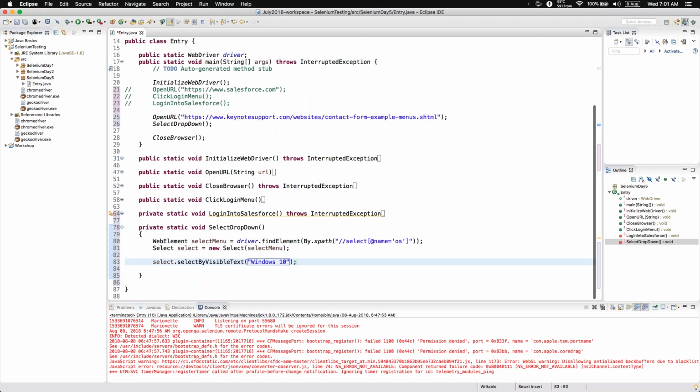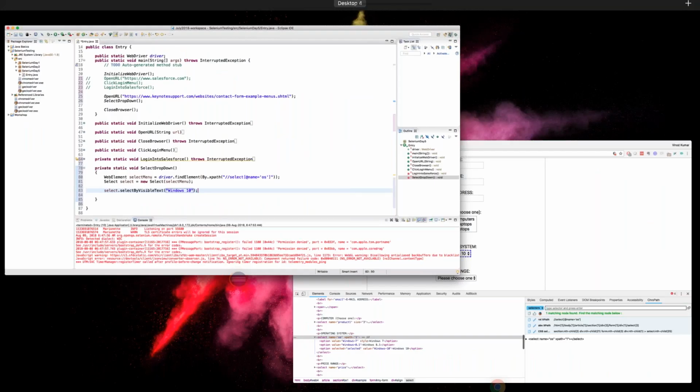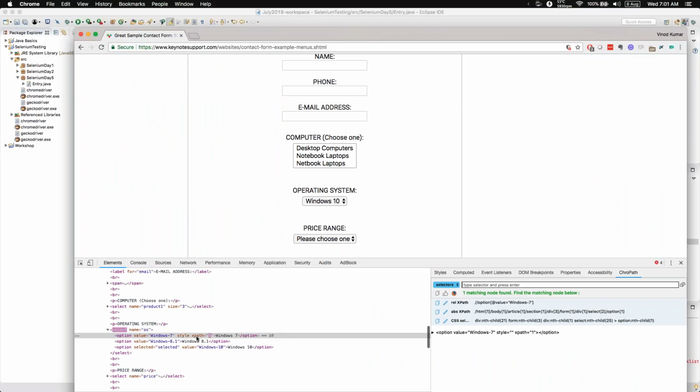Visible text is nothing but what you see in the drop down. Whatever you see in the drop down, those are the visible text. So there is Windows, then space, then 10.